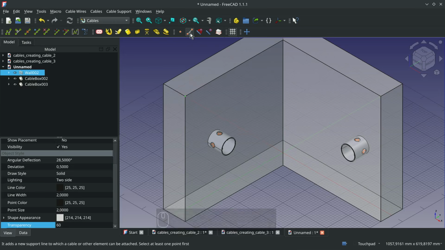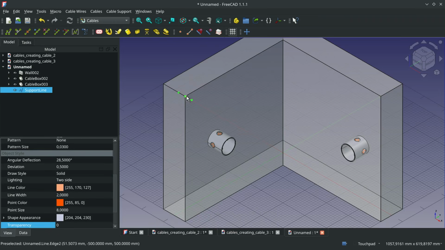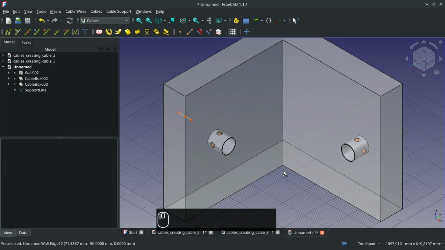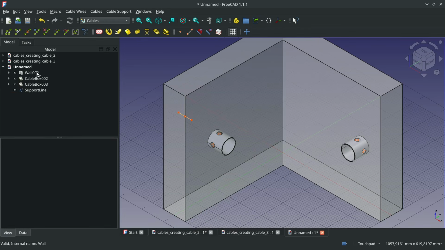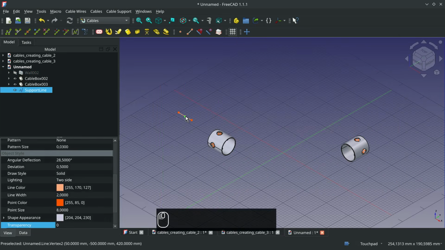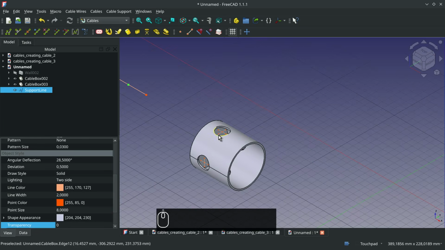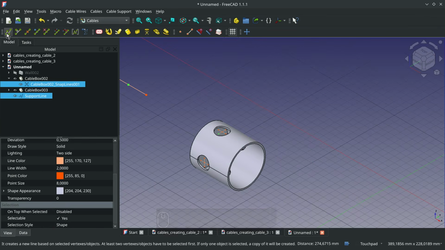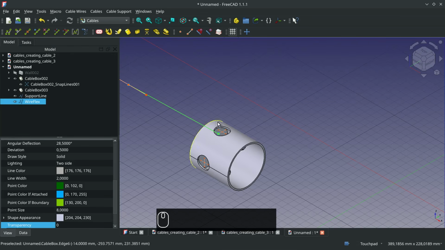Additionally, I create the support line, which will be the entry point for a cable. It will be 80 mm below the top edge of the wall. At this moment, it's better to hide the wall for better access of other objects. I select first point, then holding the Ctrl key, the second point, and run the WireFlex command.